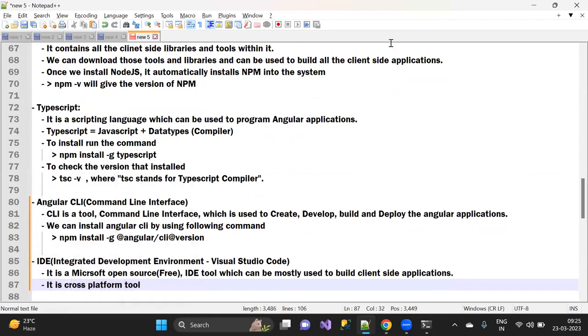What is meant by cross-platform? Cross-platform means you can run this particular tool on different operating systems. That means we can run this on Windows, you can run the same on Mac OS, and you can run the same on some Ubuntu OS. Any operating system where you can use this one. That is how they developed it.